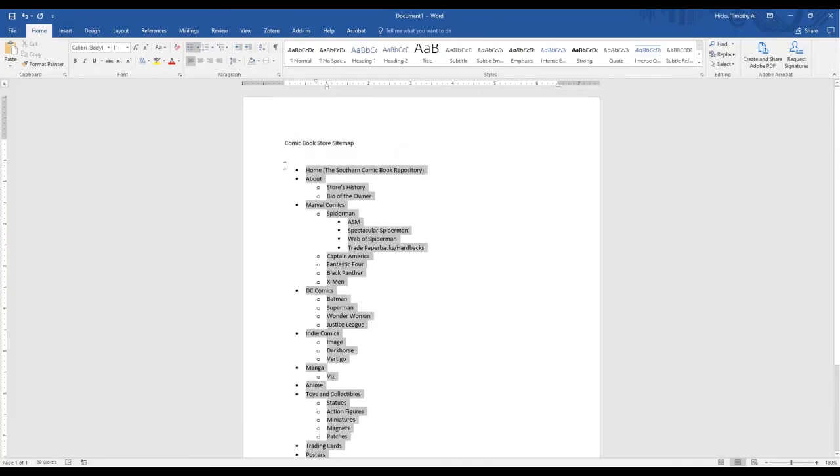Now I'm going to highlight all of this and copy it. And this could basically be our sitemap. It's just a collection of pages. You get the idea that these are the top level headings. So if we had a horizontal menu at the top of the page, like we'll have a banner at the top, then the menu: Home, About, Marvel Comics, DC Comics, Indie Comics, Manga, Anime, Toys. These would be the top level menu items.